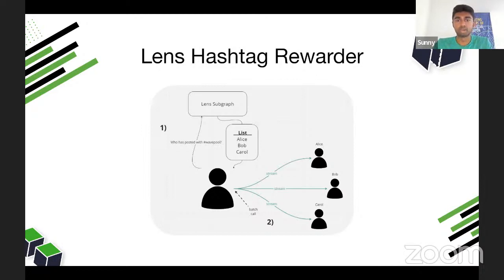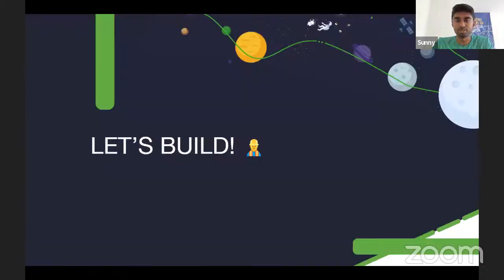And so here we're creating a cool mechanism where you're able to incentivize people to post with a specific hashtag continuously, as opposed to one-off payments. So yeah, that's the whole idea for today. And without further ado, let's get to building. I'll turn it over to Nader.